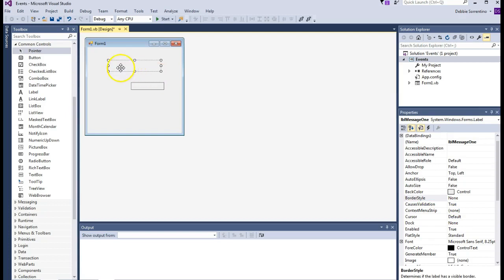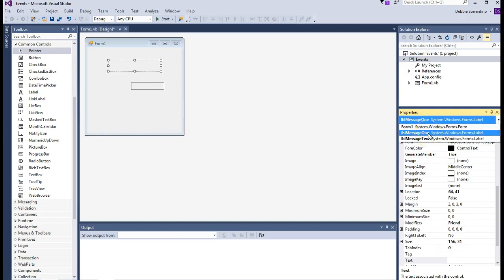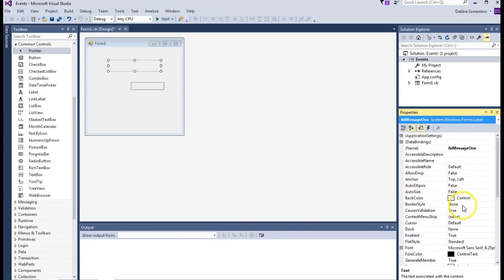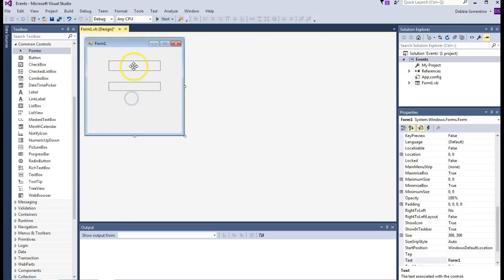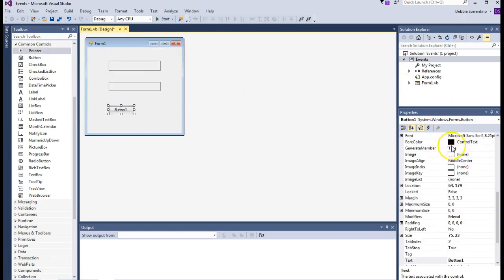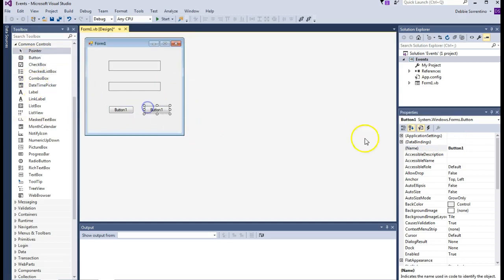And I'm going to come up here. If you can't find this, you can't see it, you can always come over here and find it in your properties, and then if you click on it, it'll select it here as well. So I'm just going to change, again, the border style to fixed single. Okay, so I'll just make both of these a little bit bigger. And then I'm going to create two buttons. So I'll come down here. For right now, I'm just going to give them a name. So I'll call this btn1 and a second one called btn2.